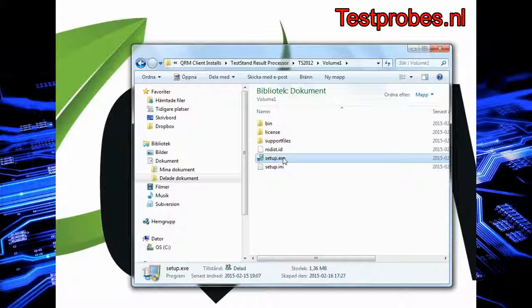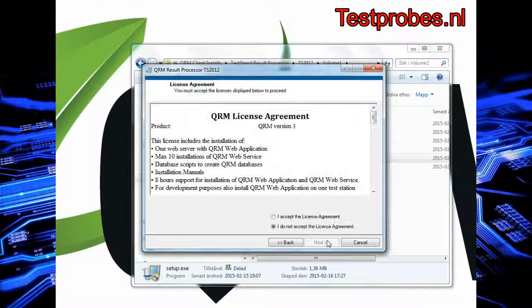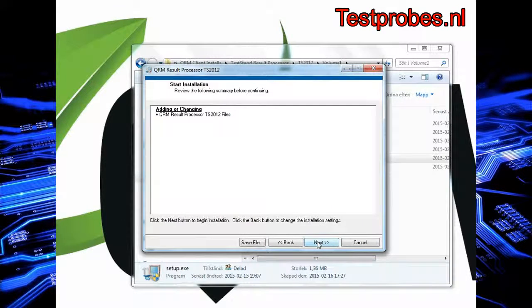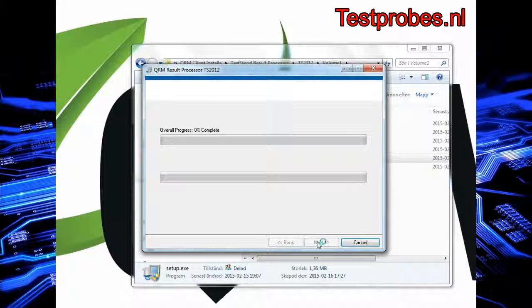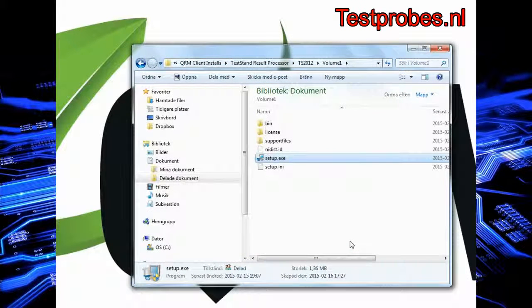So just run the setup file here, press next, accept the licenses, and it will install. It's a really fast install. It does not install much, and there we go. Just finish and we're done.